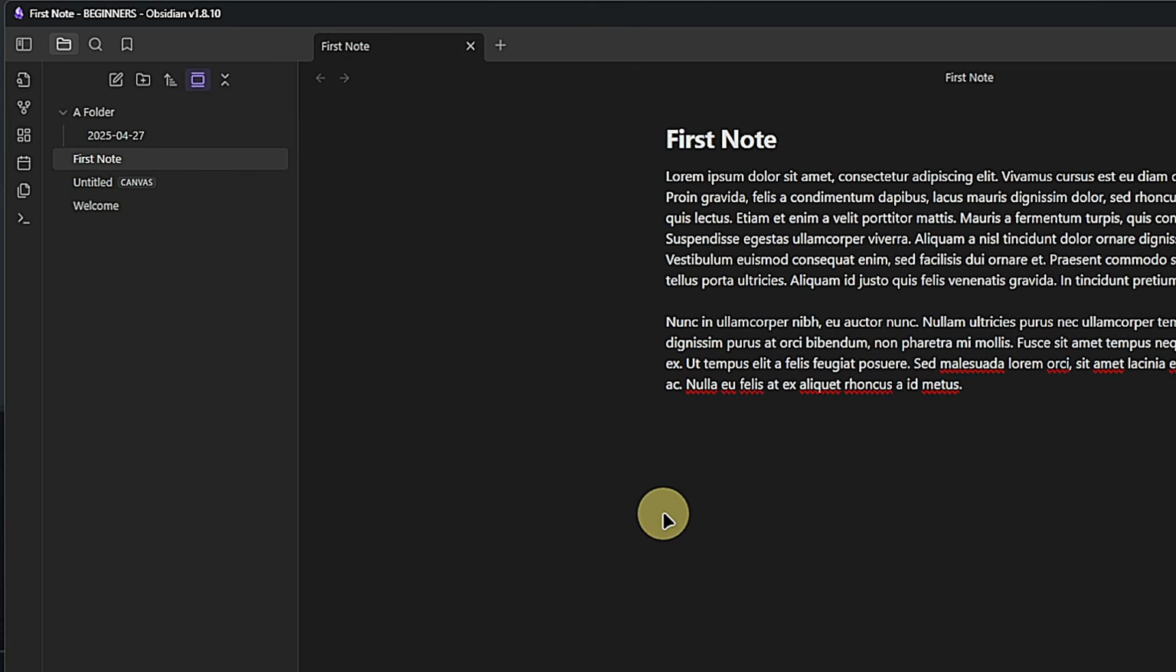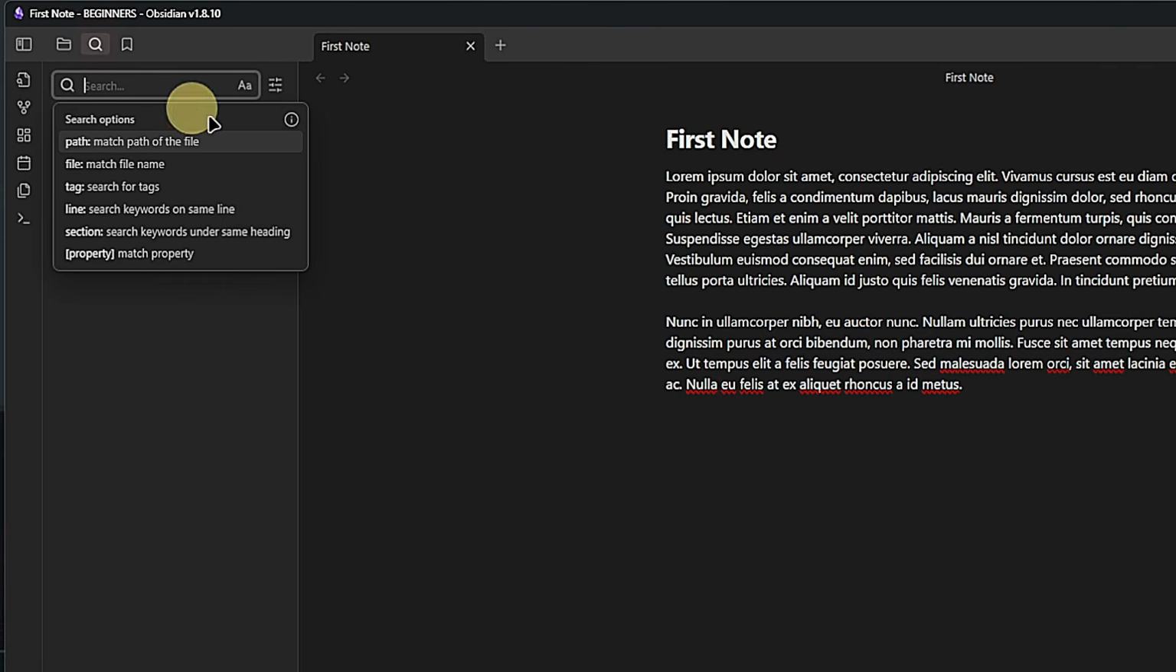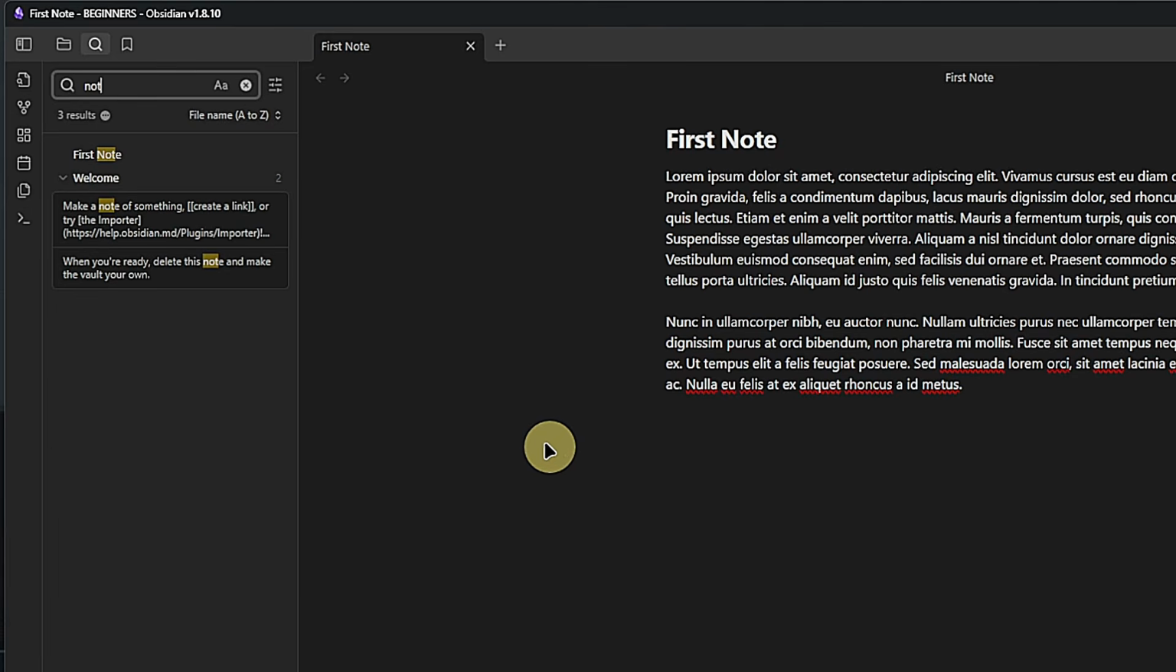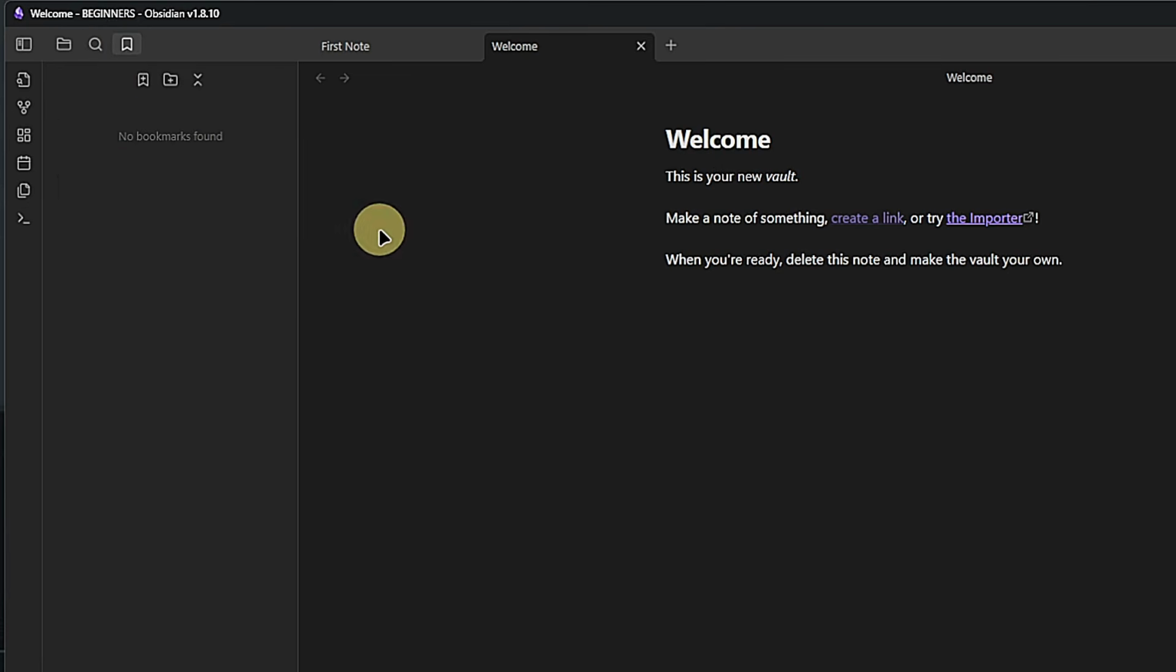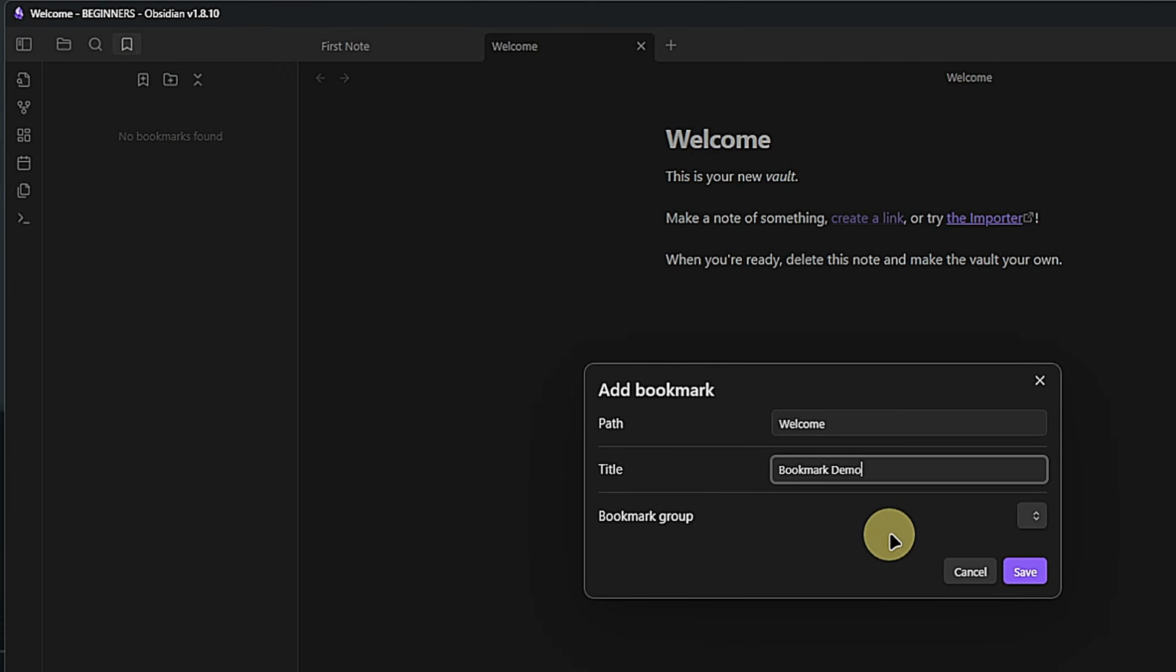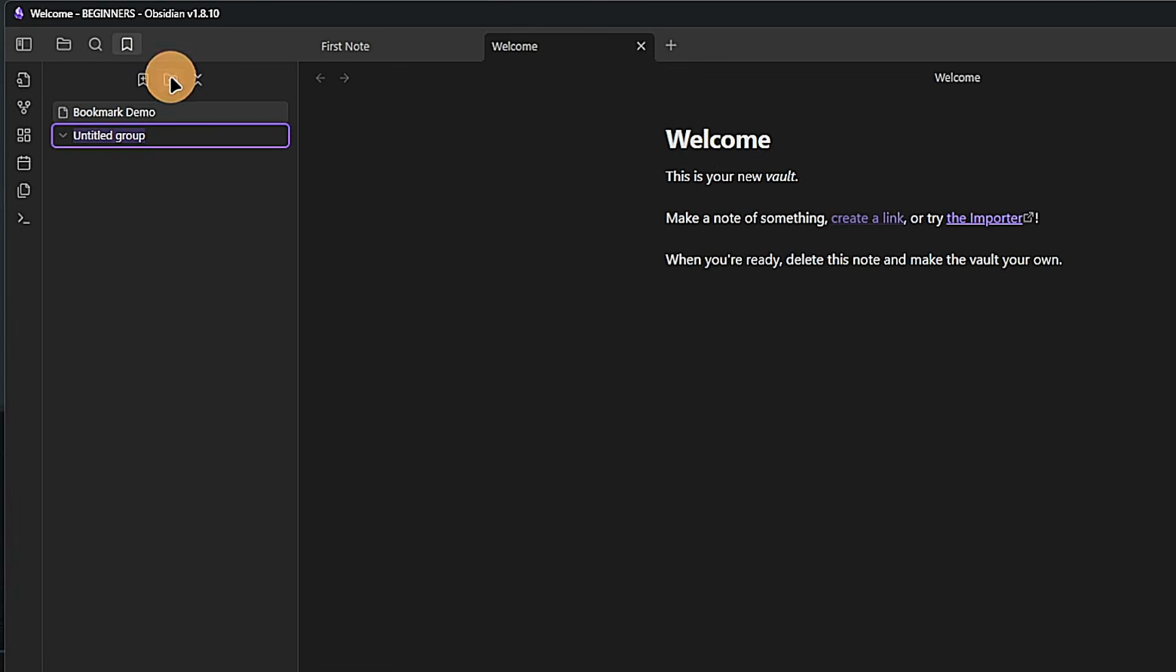Still in the left-hand pane, we can find the search icon next to the file list one. Clicking on it opens a search bar with various parameters. Right below the bar, we can see the results of our search. We can click on them to open the respective node. And the last item in the left-hand pane is the bookmarks icon. Here we can add bookmarks to items in our vault and also create bookmark folders for organizing them. So if we have frequently used items, storing them here as a bookmark can be very useful.